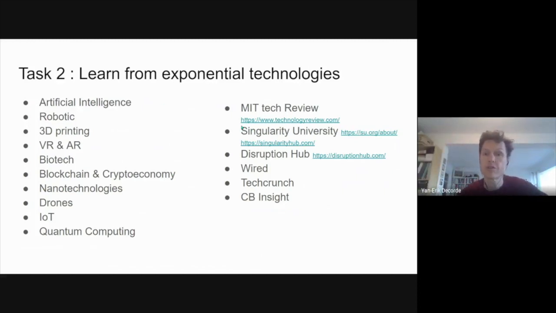My proposition, of course, is to go to different big websites: MIT Review, Singularity University, disruption hubs. These are big addresses that you can go to. But of course, you've also got hubs like TechCrunch, Wired, CB Insights, and many, many others.